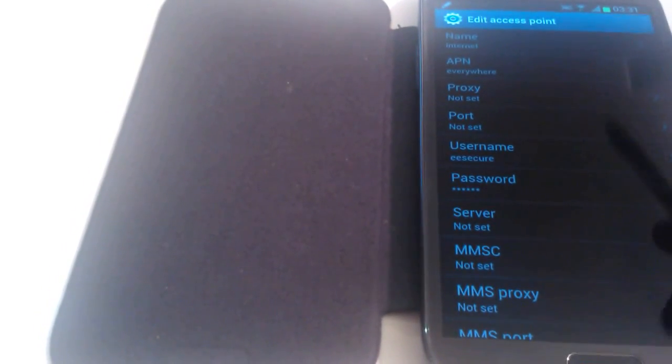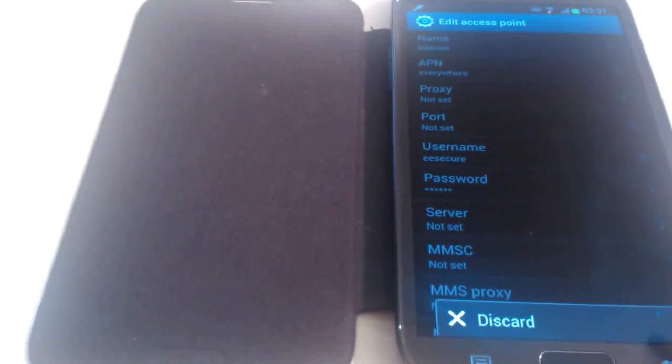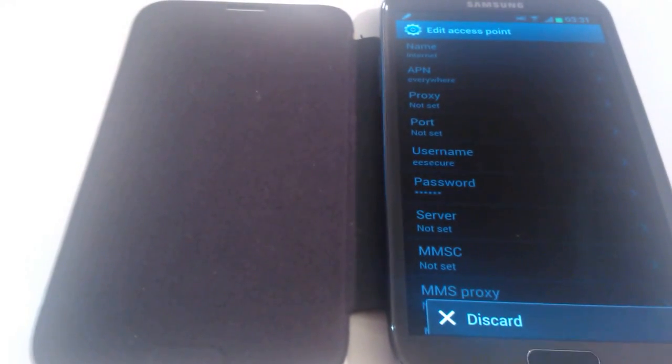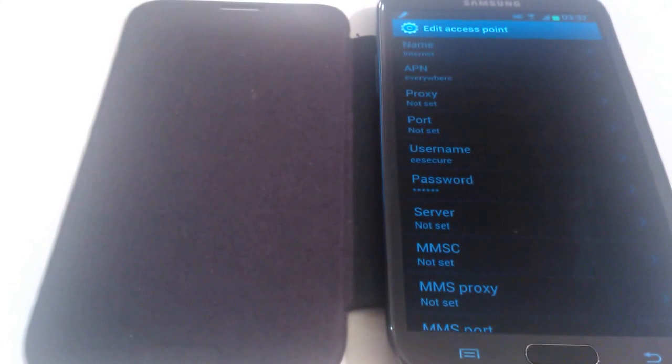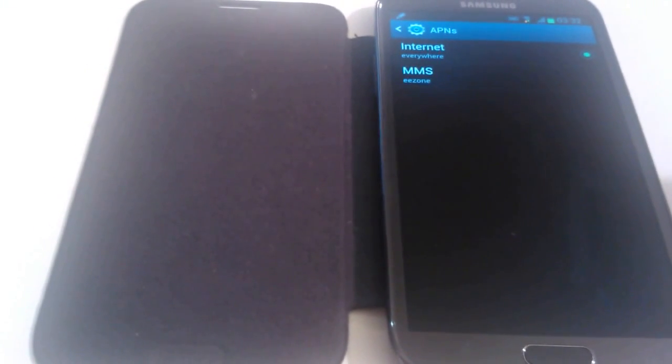So if I click on either of these, as you can see here, the settings are grayed out so they can't be edited. If you click on options here, you can discard the settings, okay? But I wouldn't recommend doing that unless you have settings on here from a service provider you're no longer with, in which case I'd understand if you wanted to discard them, but I wouldn't do that. Okay, so if you go back to here.